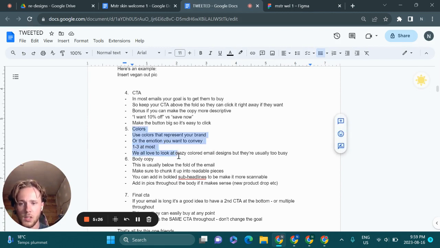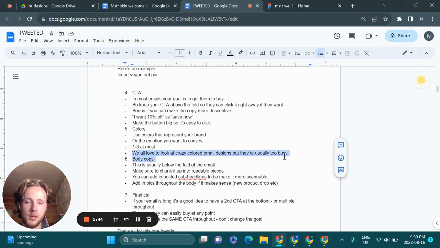Colors, 1 to 3 at most. You want to use whatever the brand colors are, if they have any, or whatever emotion you want to convey. Certain colors have different emotions. I love to look at crazy colored emails, and honestly, I'm not a wicked good designer. I can't even do that stuff. But a lot of the times, it's just too crazy, and it can take away from the meaning of the email and cause distraction.